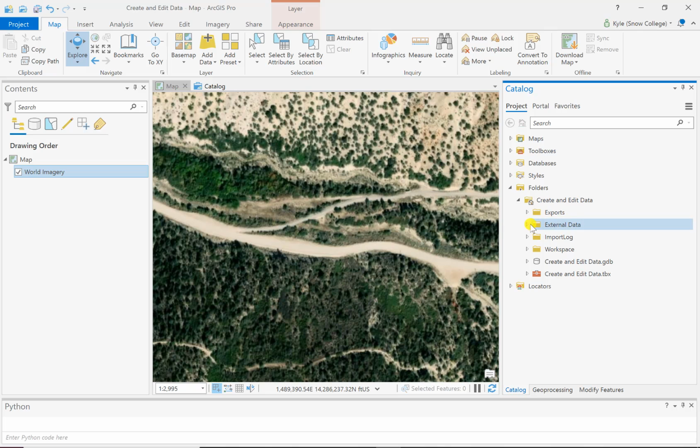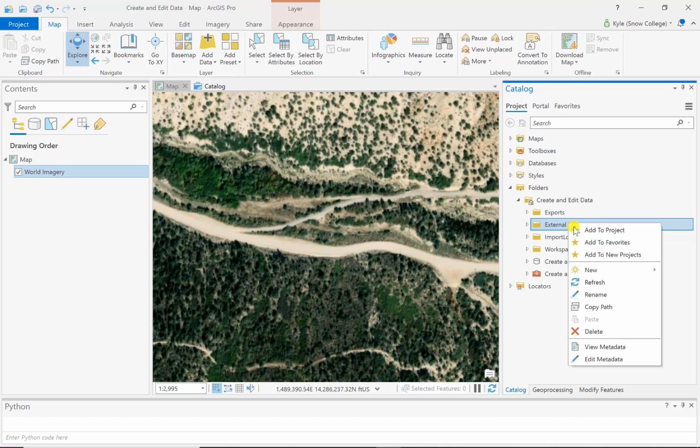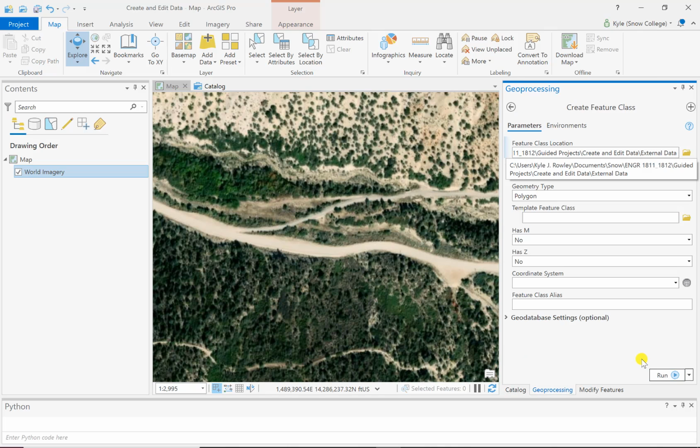First thing I'm going to do is come into external data and create. I'm going to go new. So I right-clicked. Let me do that one more time. I right-clicked on external data, came to new, and we're going to create a new shapefile. Now you'll see the command for this is called create feature class, but we are creating a shapefile within this folder. So here's the location of it.